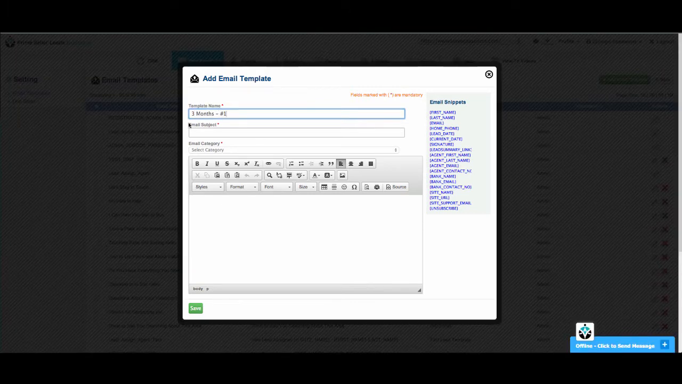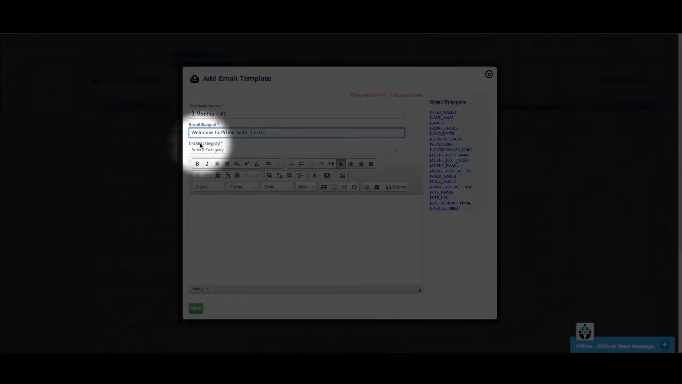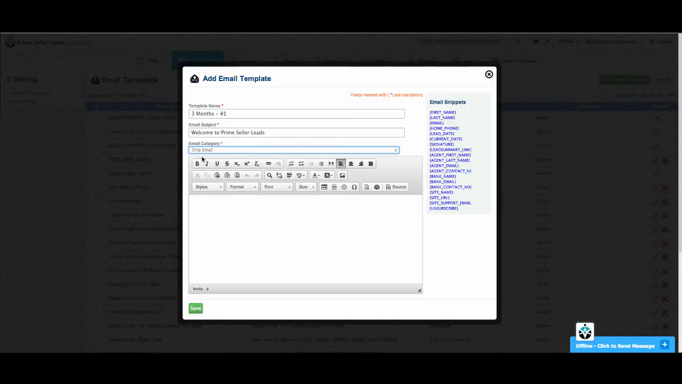The next section to fill out will be the email subject. The email subject is what is visible when sending emails through the drip email campaign. From there, you're going to want to click on the drop-down box in your email category and select drip email. At that point, you're going to want to edit the body of the email.